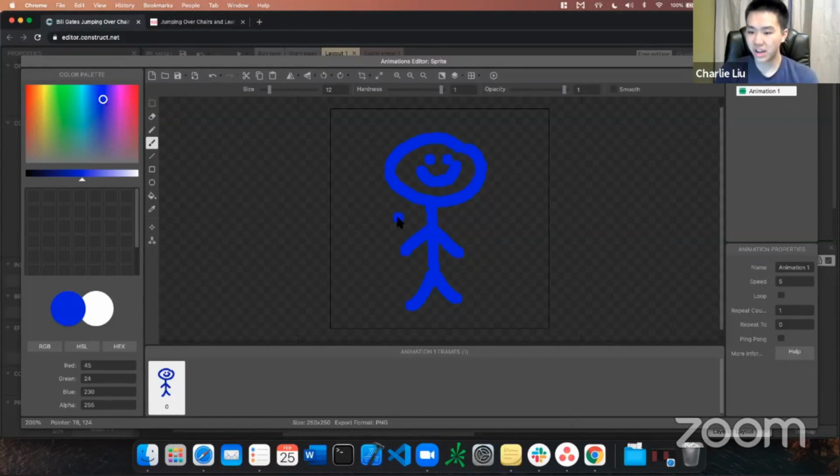I see a question in the chat: it doesn't let me draw. In order to start drawing, make sure you have one of the drawing tools selected on the left here. So I currently have the brush tool selected, but you can also use tools like the pencil, one of the lines, or the shapes.